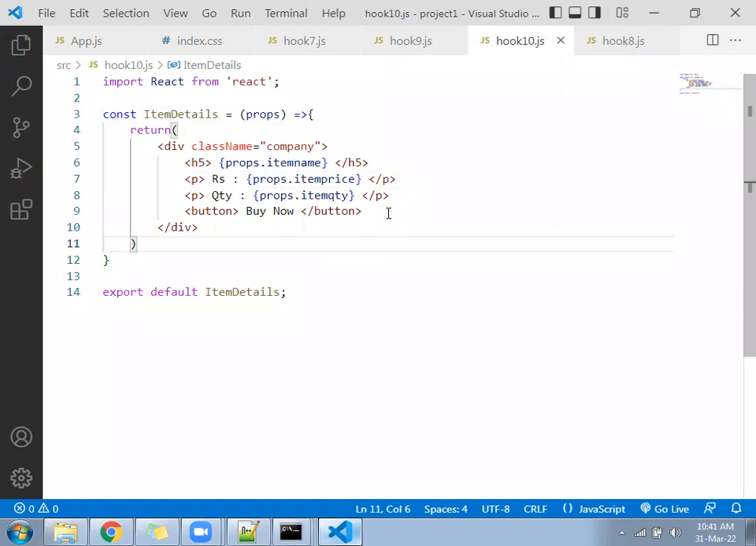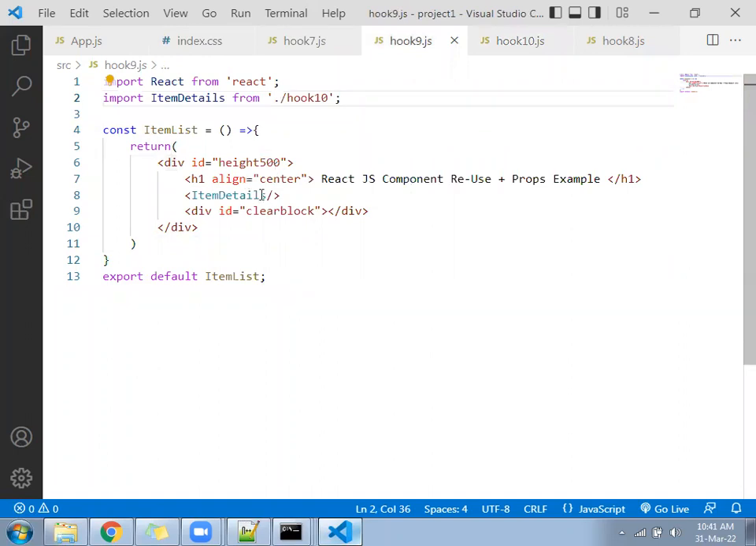Now how to pass that? Let's come to hook 9. Inside hook 9, you are calling item details. Now let us pass the properties in that.